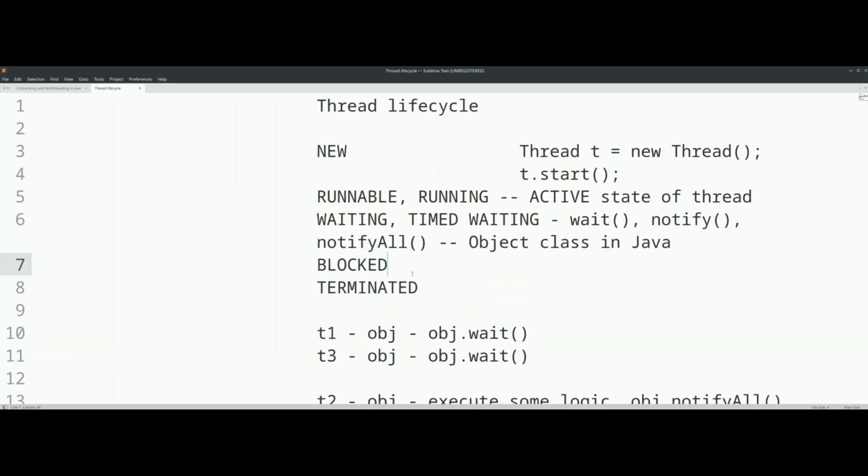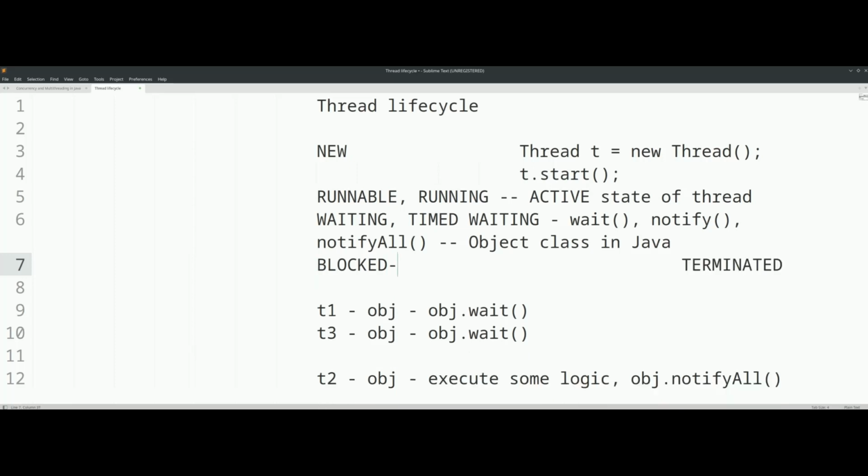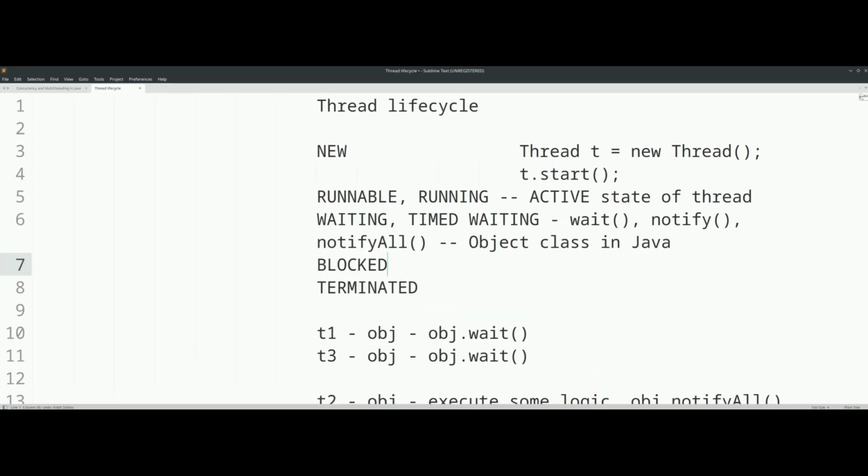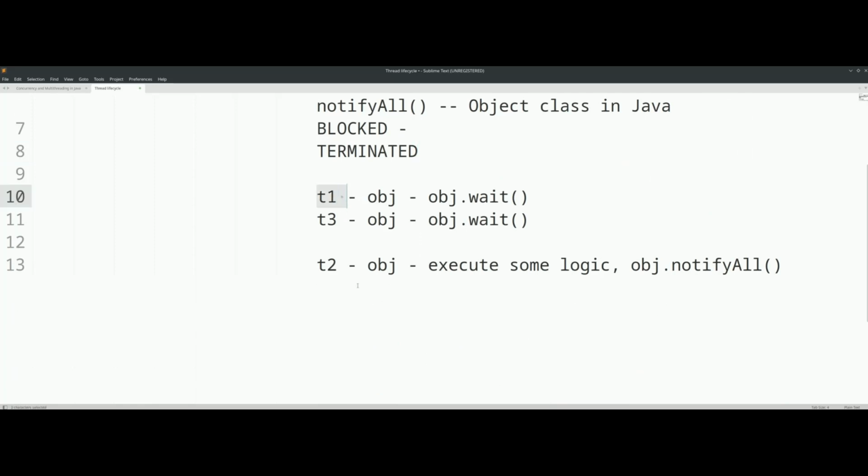Then we have another state called blocked. Blocked is a state which is kind of similar to waiting, but it is not exactly waiting, because in the blocked state, the thread will not call object.wait. Instead, it will directly try to access the object which is being executed by T2 at that particular moment, right? All of this happens inside a synchronized block. We'll talk about the synchronized block in detail as well.